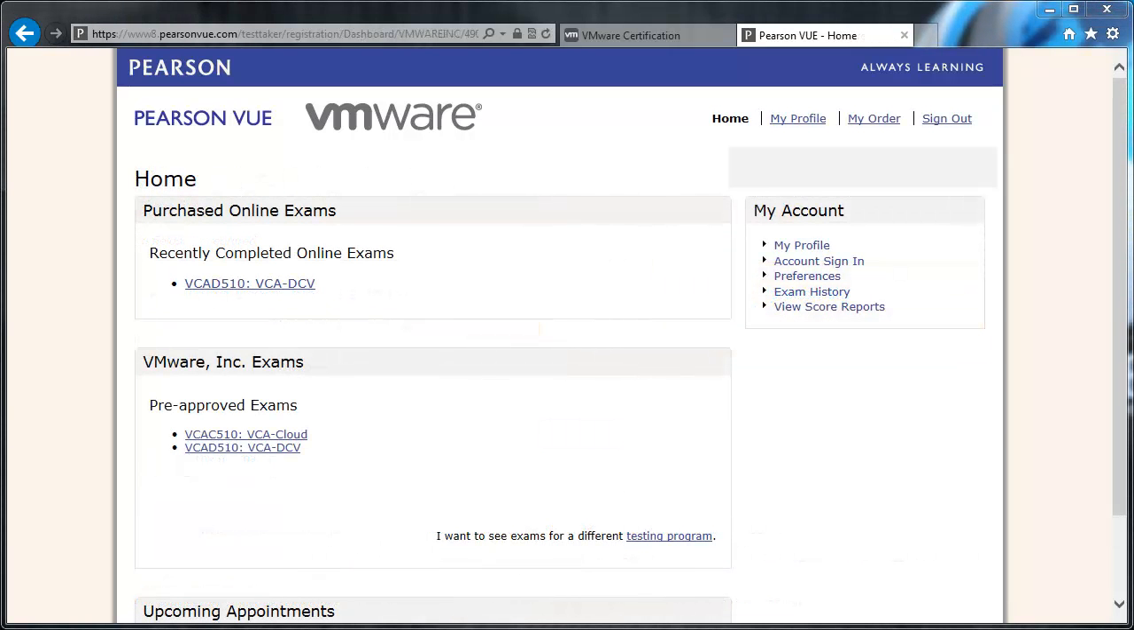Okay, so I'm logged in using my account, and some of it will be blurred because I don't want to share my super secret information. But you'll notice you get the purchased online exams showing recently completed exams. And just for giggles, I took the VCA Data Center Virtualization based on vSphere 5 just to experience it and see what it was like.